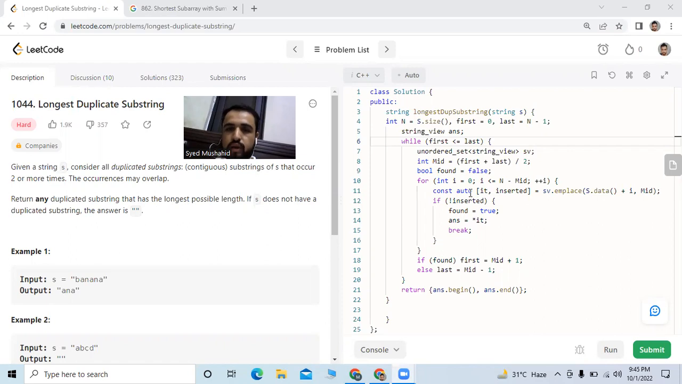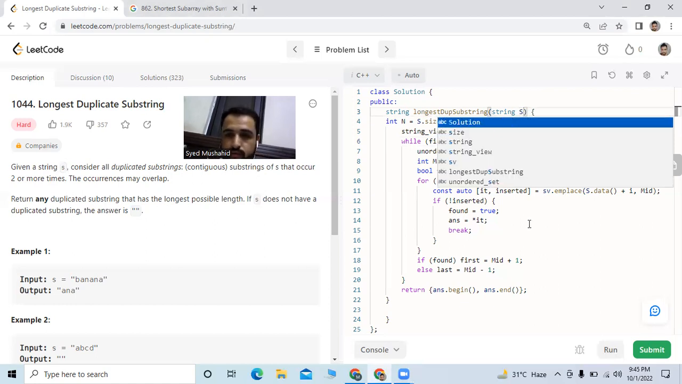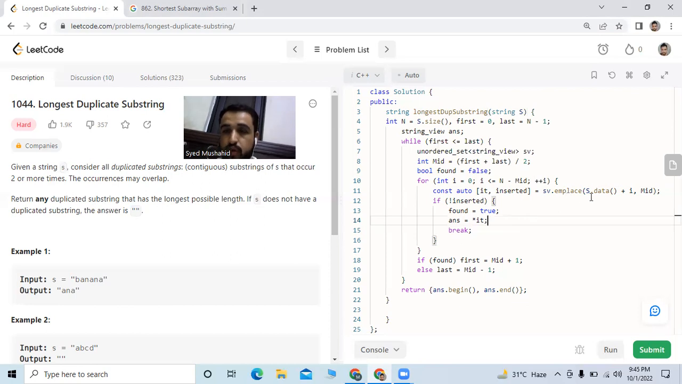Inside that we have a const auto it and inserted from the sv, where the sv is the string view of another set. And inside the sv we have in place the string dot data, that is the original string known as s. Yes, this is the capital S. Okay, got it.